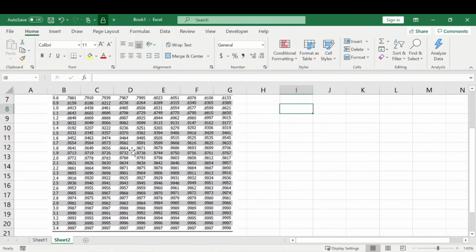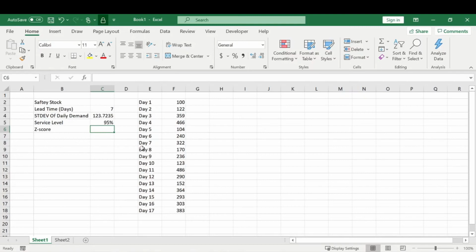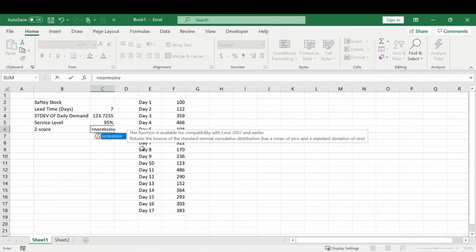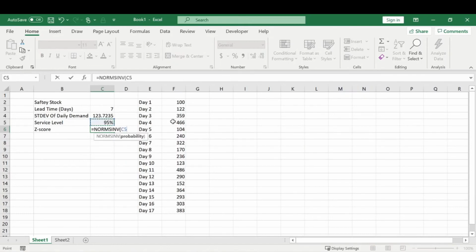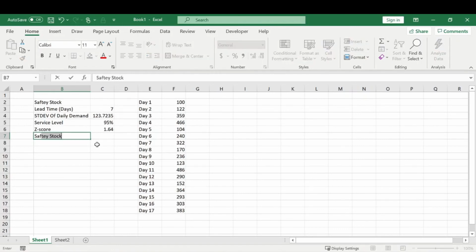So our Z-score should be 1.65, and we could type that in there. Or Excel has a nifty little function called the NORM.S.INV function. We can just select the service level there, hit enter, and there we have the 1.65, like we had seen before, as our Z-score.